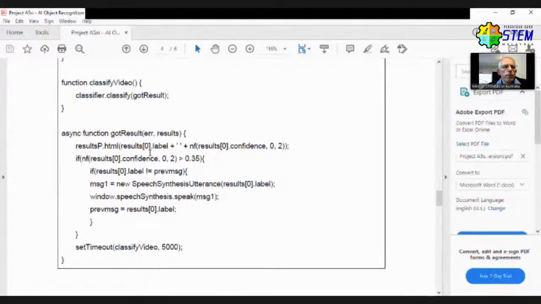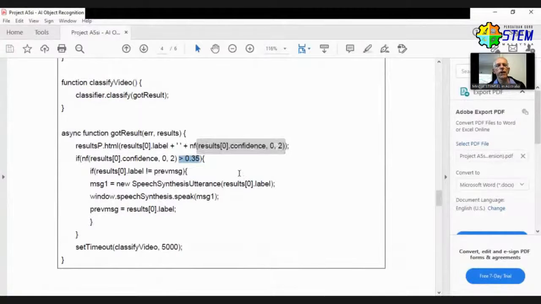Okay, and in the HTML, we want to display the confidence level. So the result gets displayed as a number. And when the number is greater than 0.35 in this case, and of course we can adjust this value, and you might want to try it as well, then it does the speech synthesis.